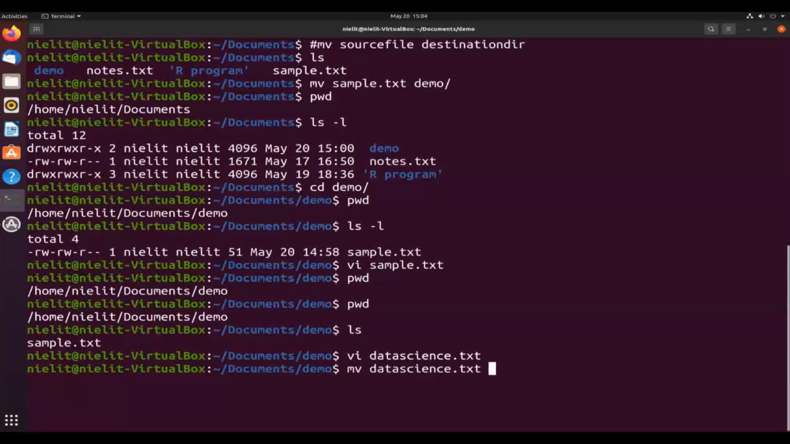I think I should do it from here. I gave demo, typed mo and pressed tab, and it directly added a slash because Linux knows that it is a directory. That's why the slash came. Otherwise, you can give the name without the slash also, and it will copy into the directory. This is fine, right?